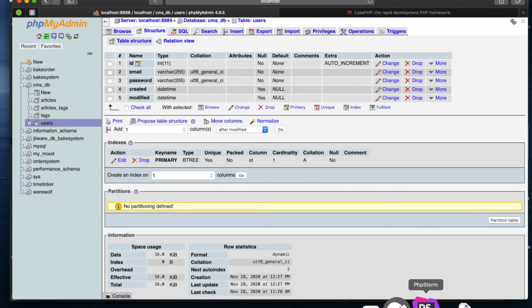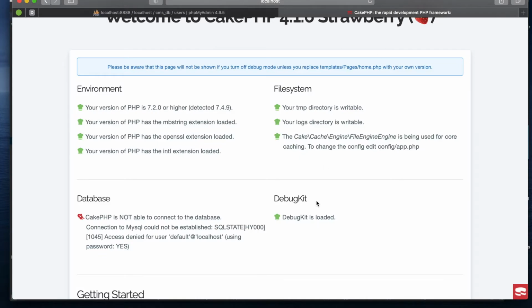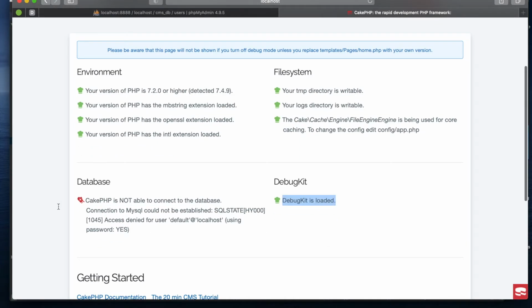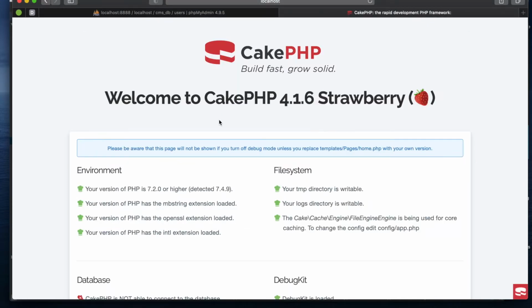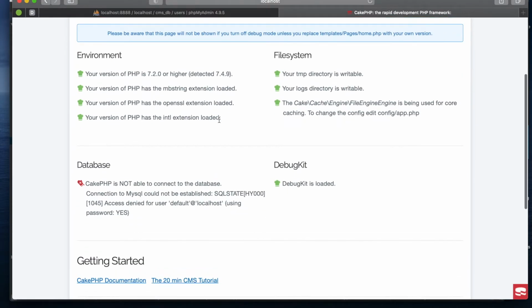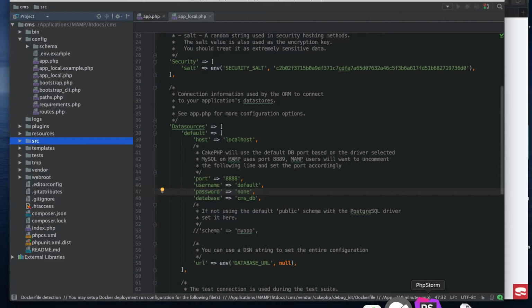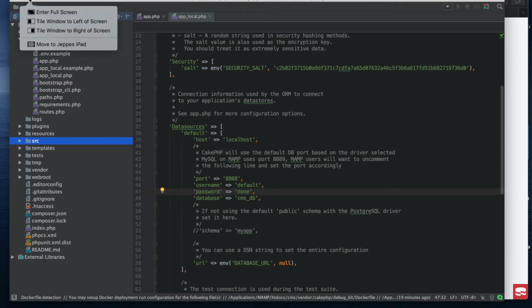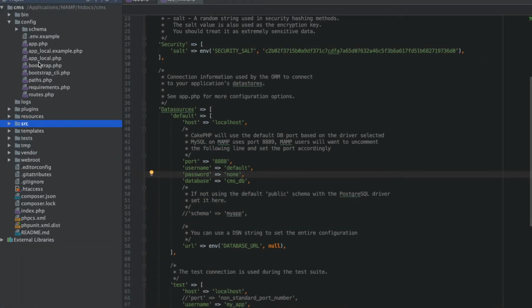So now that we have the tables and the database set up, we go back to the screen here, and of course this will still be red because it says that we are not able to connect to the database. It has nothing to do with the fact that we now have tables in there. I mean, we can't connect to the database itself. So in order to do that, we open up the project, and the project will look like this.